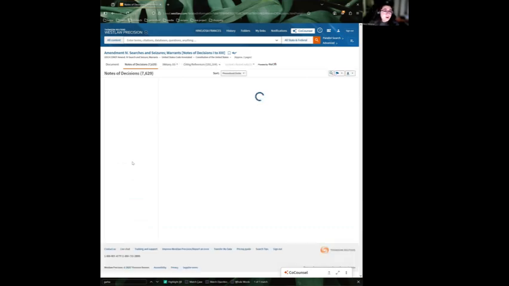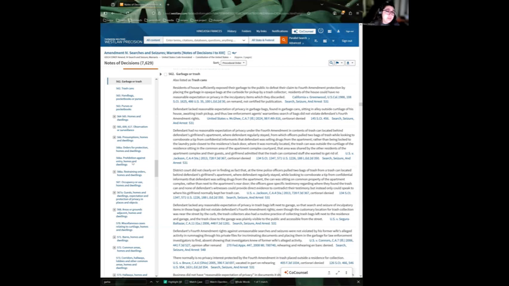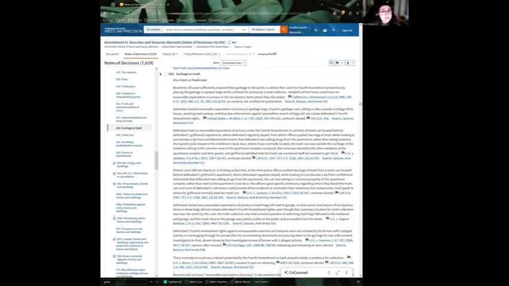So we go in here, and all of these notes of decisions that are going to come up immediately are notes of decisions that have to do with an expectation of privacy regarding garbage or trash. So we start reading. And the first thing that we see is this case that lists that residents of a house sufficiently expose their garbage to the public to defeat their claim to Fourth Amendment protection because they placed the garbage in opaque bags at the curb for pickup by a trash collector. It says that the residents of the house could have no reasonable expectation of privacy in the inculpatory items that were discovered in those trash bags.